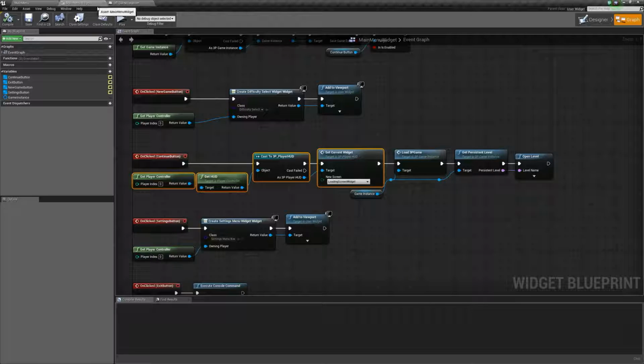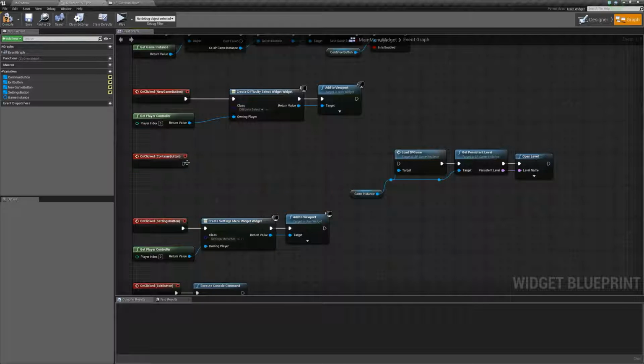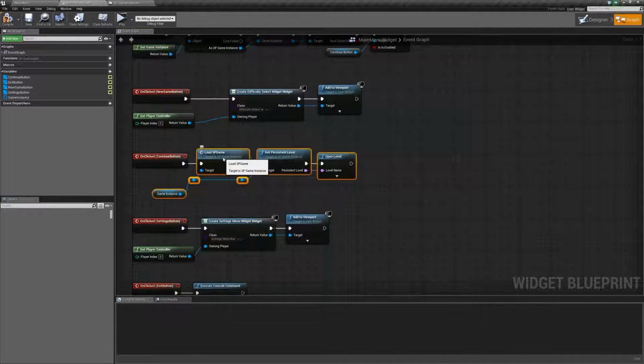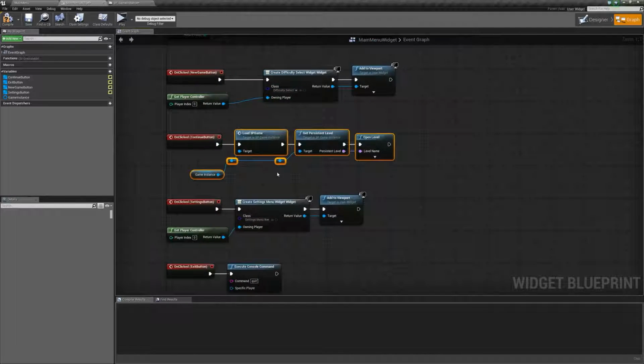So that way in our main menu widget here, we can actually get rid of this because we don't need it anymore. All we're doing right now is loading our 3P game save. Then we're getting a persistent level, and then we're opening the level, and we're getting this persistent level from our game instance here.